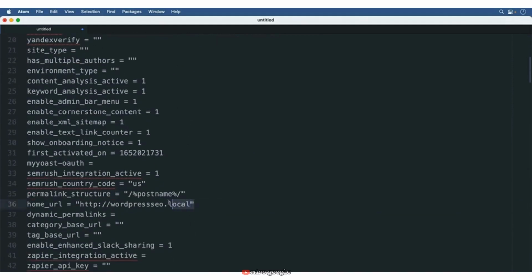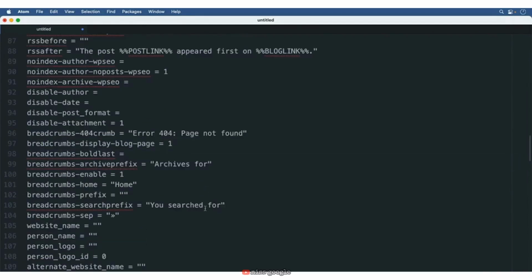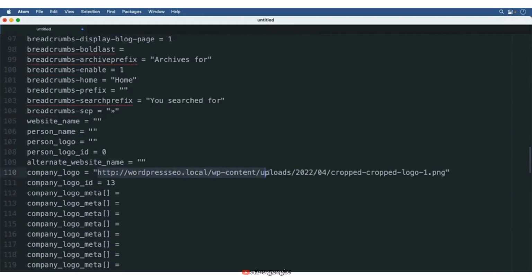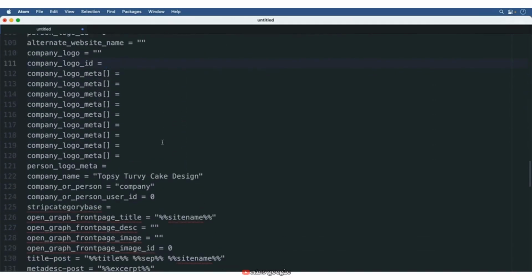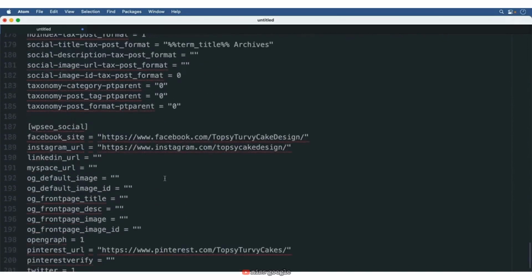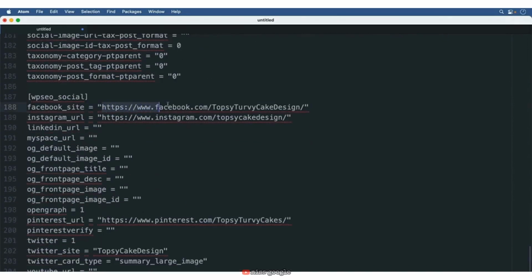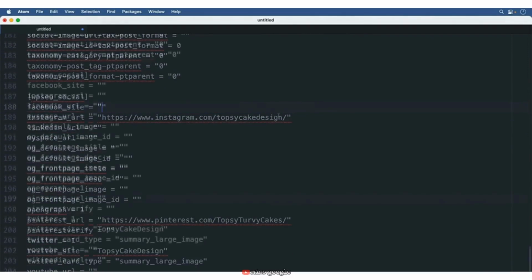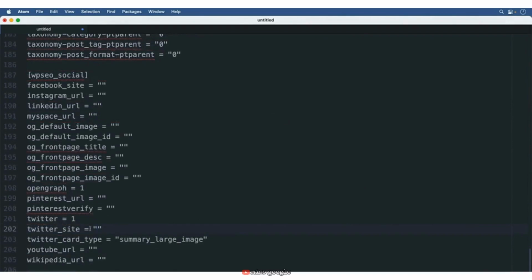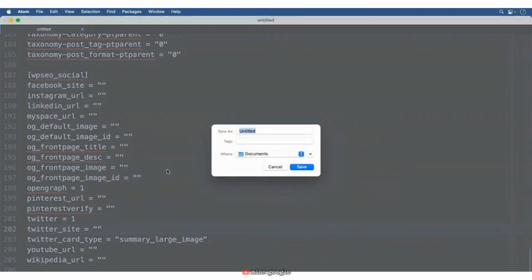I'll make sure to get rid of home URL, I'll get rid of the company logo and ID. I'll get rid of the company name and whether it's a company or person. And let's remove some of these social media accounts. You might see a Facebook Connect key. If you do, you'll want to get rid of that one too. And then you want to save the file.